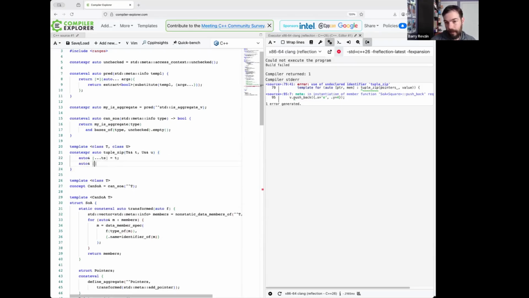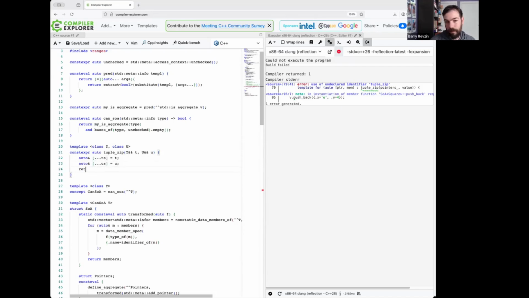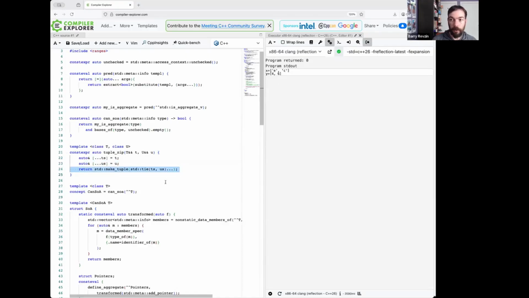But for now, we only need the binary case, so that's a bit easier. So we can implement tuple zip by unpacking both of our tuples into a pack and turning that into a tuple of tuples of references. std::tie is a convenient shorthand for giving us a tuple of references into each thing.